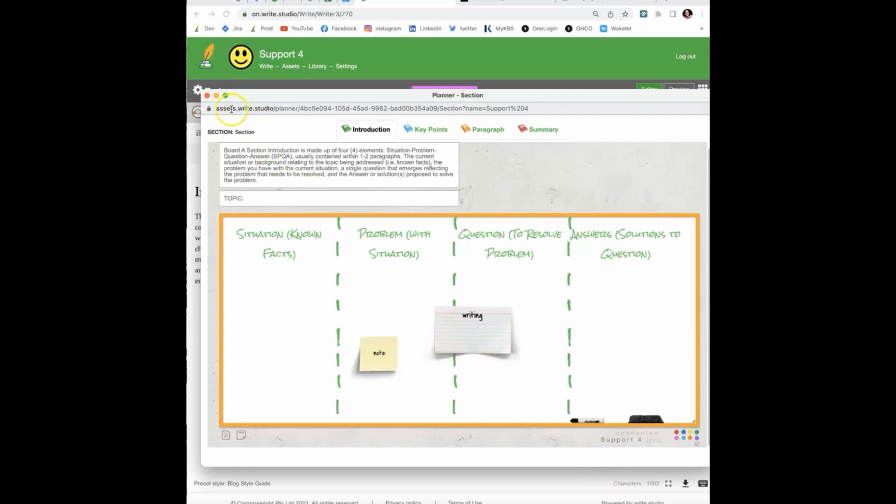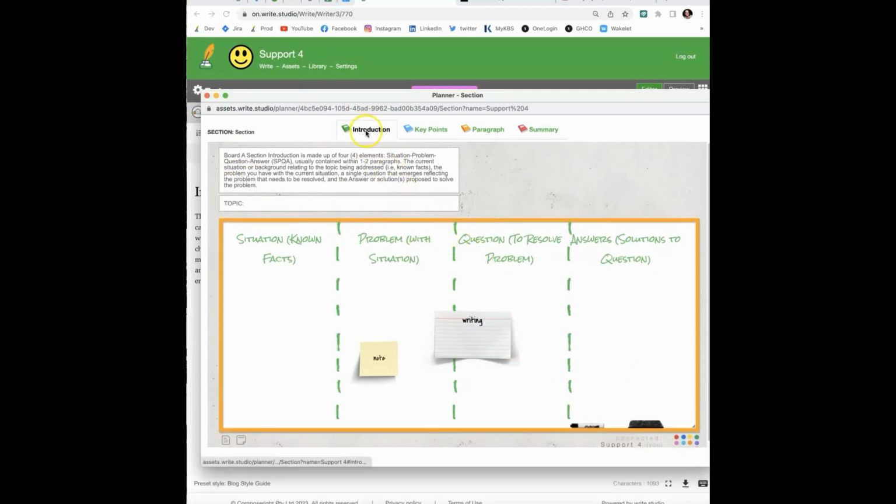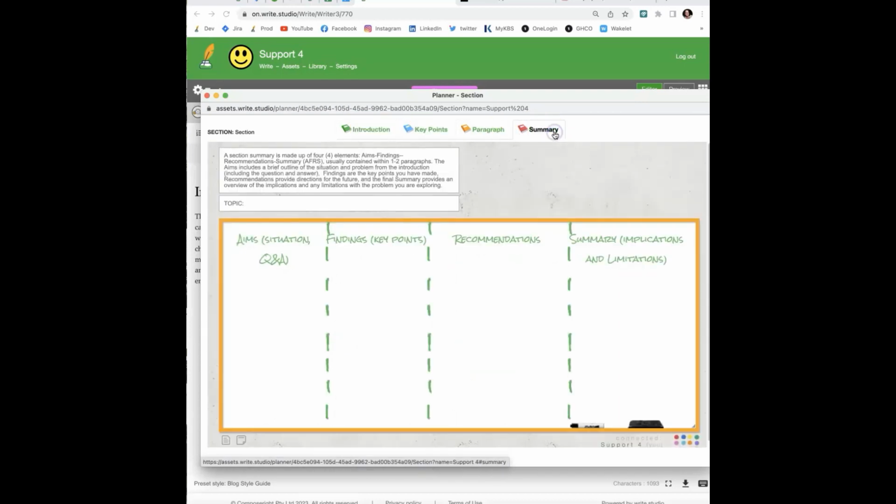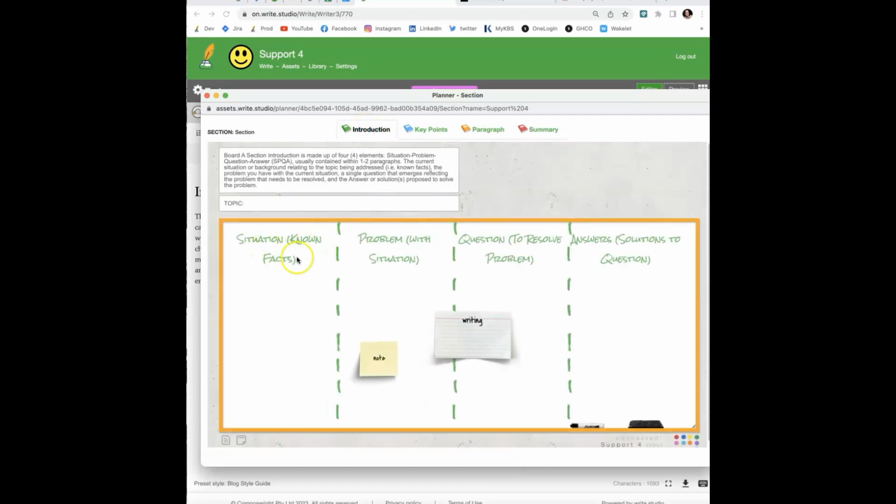We can invite other people to help us by copying this URL here, and their names will appear down here when they log on. You can change this information. We've set this up as an introduction, the key points, paragraph and summary. Some tips on how to do some good writing. So these are the things that you'd have to put into your introduction.